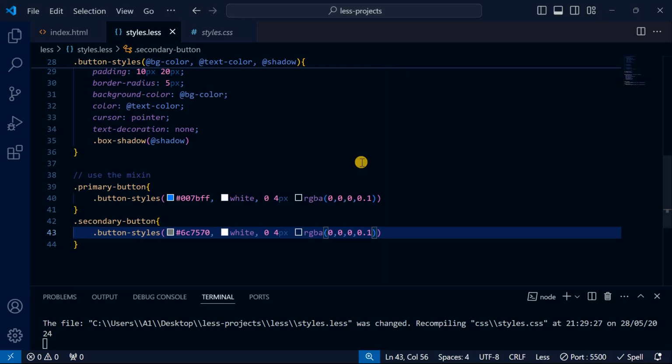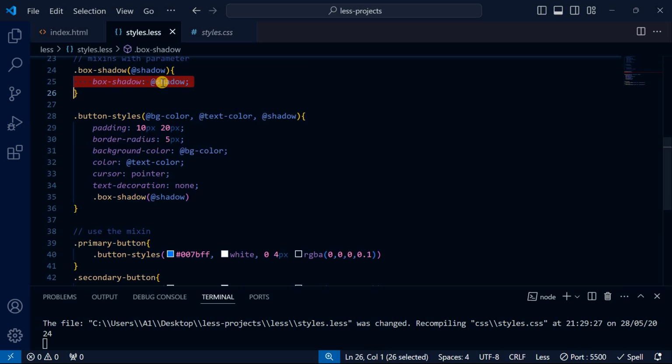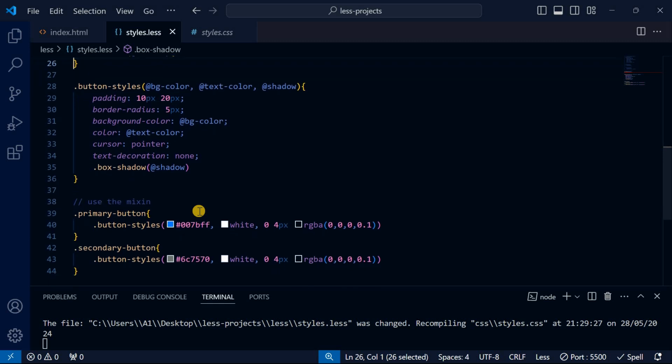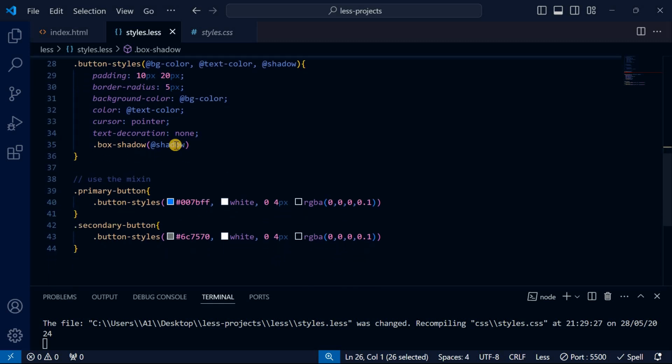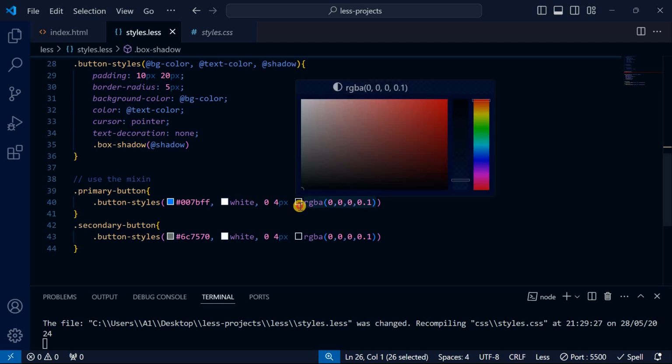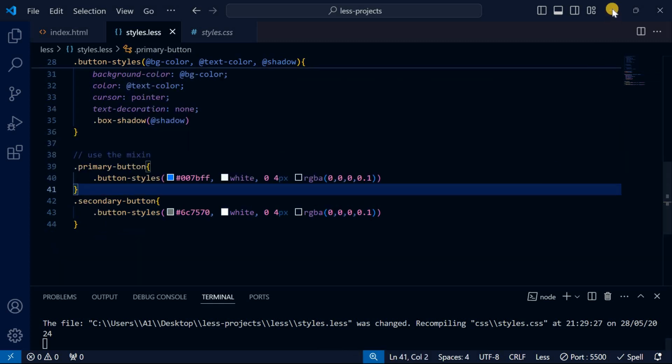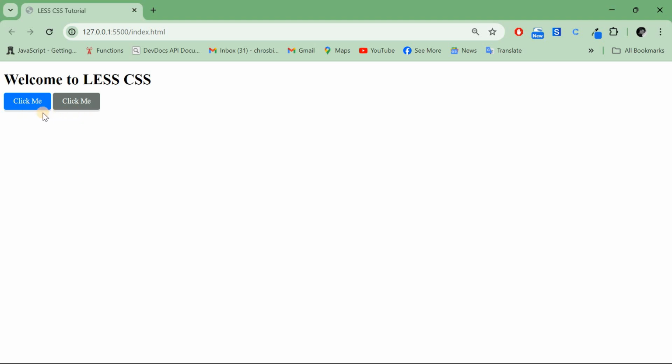Just for you to get a context, so the box shadow mixin basically defines the property, and then the button styles allow you to add shadow to the button, which is down here. Then the mixin is used with different parameters, including the shadow property, which is down here. From this example, you can see this is what we came up with, and you can see the shadow is right there.